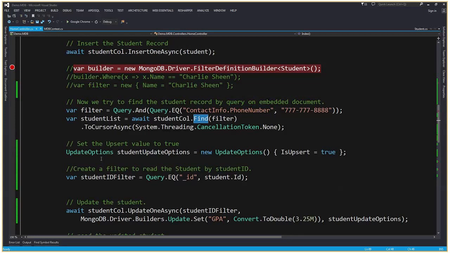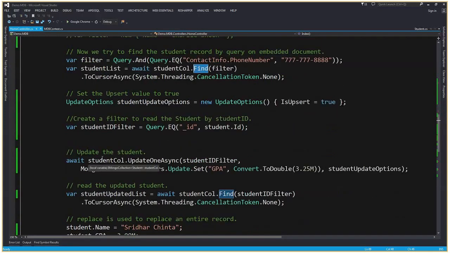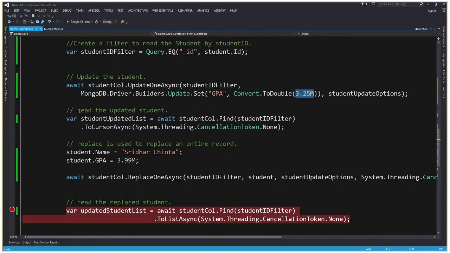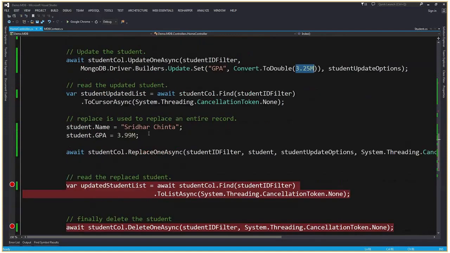The next thing I would like to show is how do I update the student. Let's say I would like to update his GPA, and that is what I'm going to do. I'm going to change his GPA to 3.25, and finally read the updated student to make sure the update has happened.